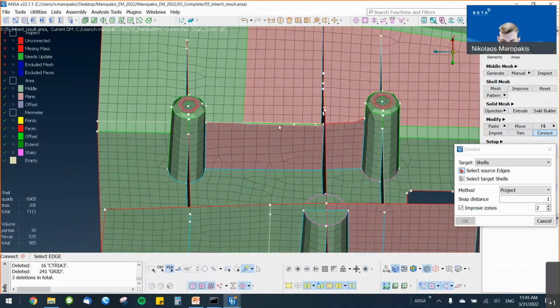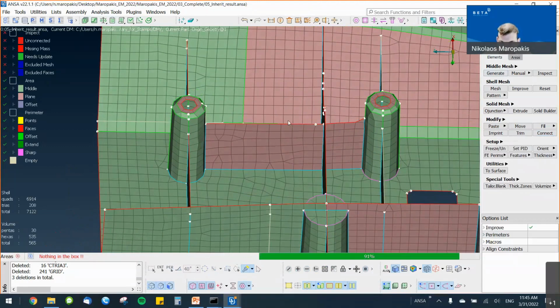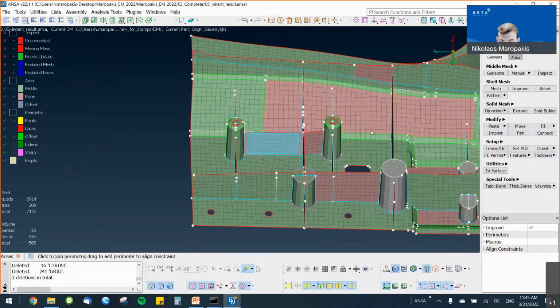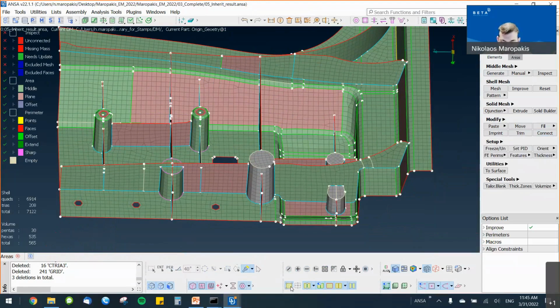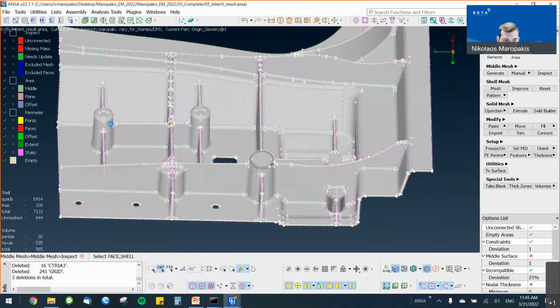Being on the directed functionality, I will also delete this hot point to give a constraint to this empty perimeter, and I will drag and drop this to add it here. And now I think I am finished with the result, and I will prove it by running one final inspect on the whole model.